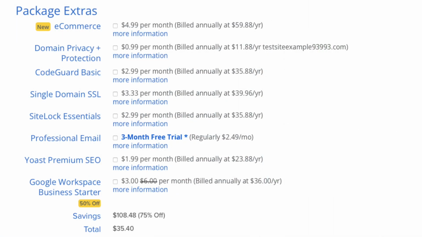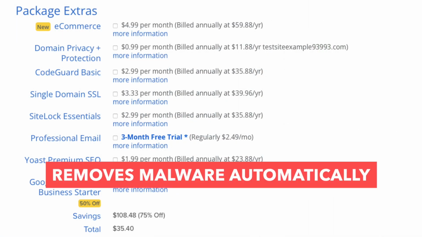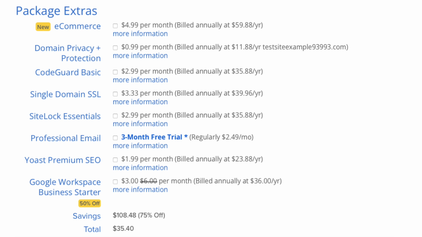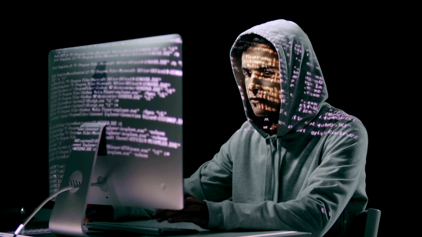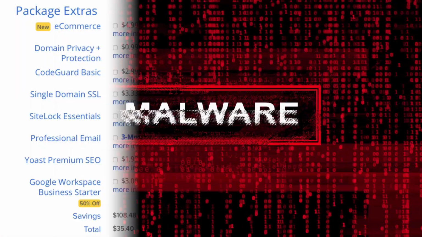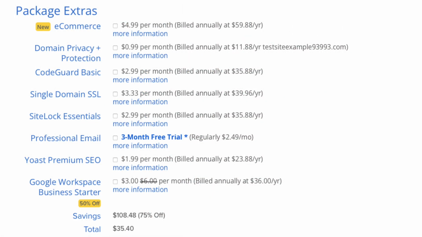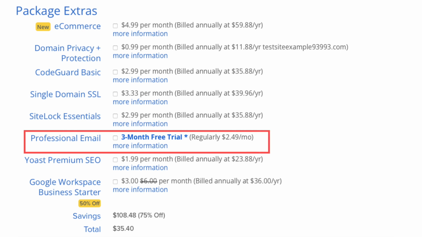SiteLock Essentials also removes malware automatically. This add-on can be beneficial and give you peace of mind if your site were to get hacked into and malware is placed on it. It isn't necessary though. The next add-on is Professional Email.